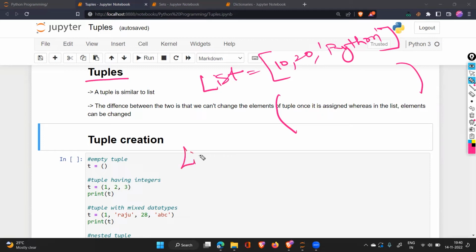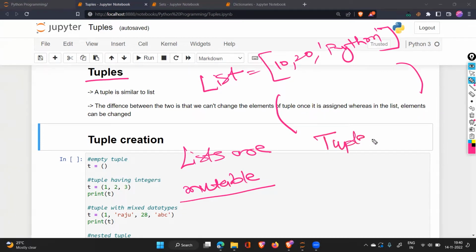So I told you that lists are mutable. Mutable means they can be changed. Changing means you can add data to the list once you have created it. You can delete some data from the list, you can replace some data in the list. These are mutability properties. A tuple is a very similar data type to a list. It is created using these round brackets, and they are immutable.